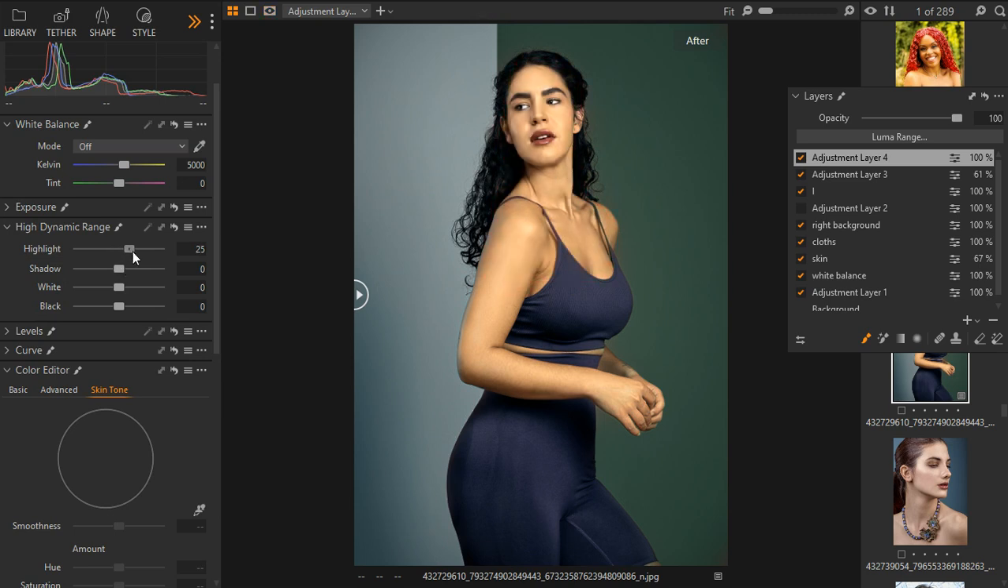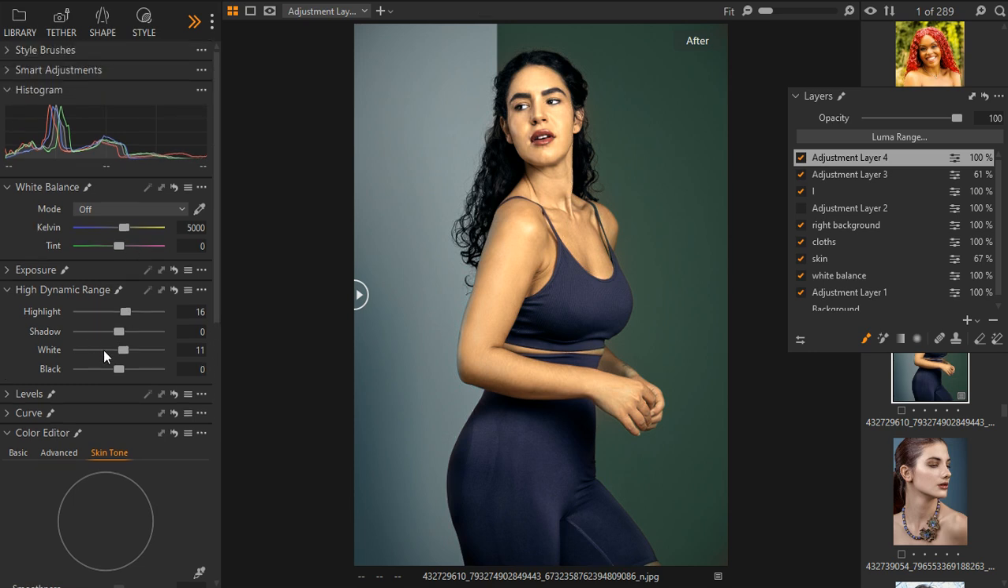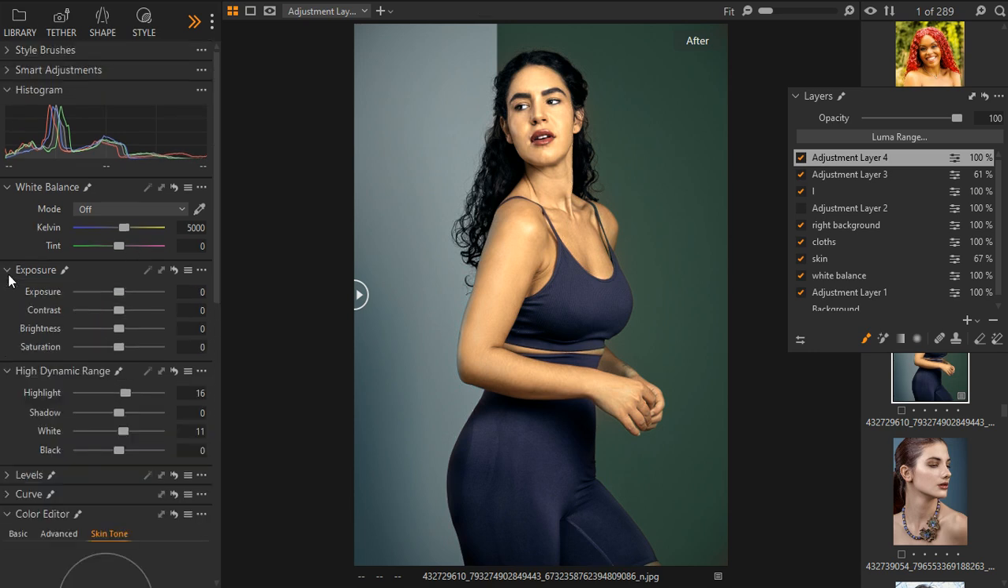Let's bring up the highlight and bring up the white, so we can go to the exposure, just brighten things up, and add a little bit of saturation to it. All right, so that's how to color grade in Capture One, before and after.